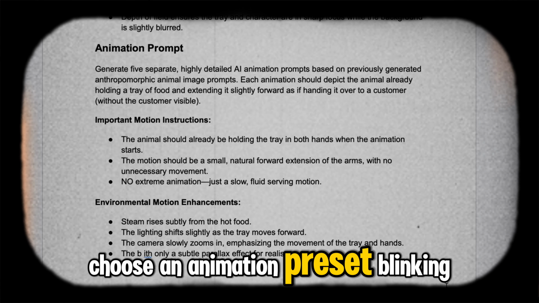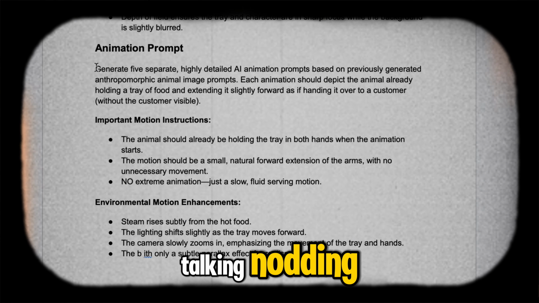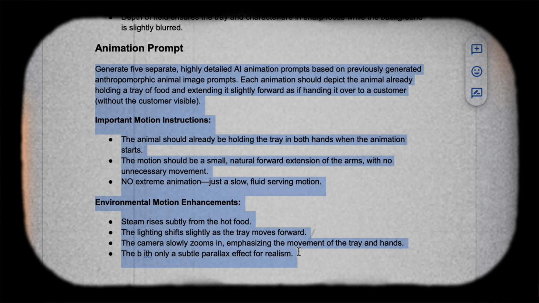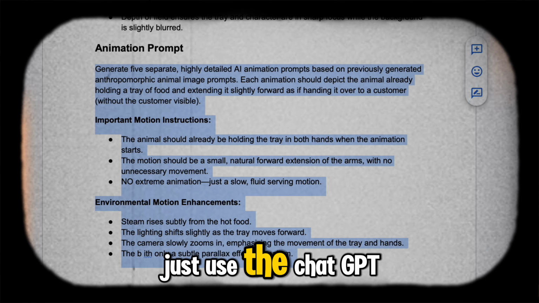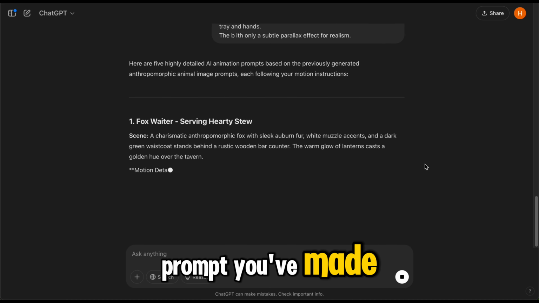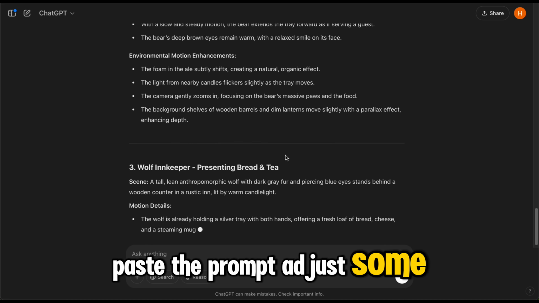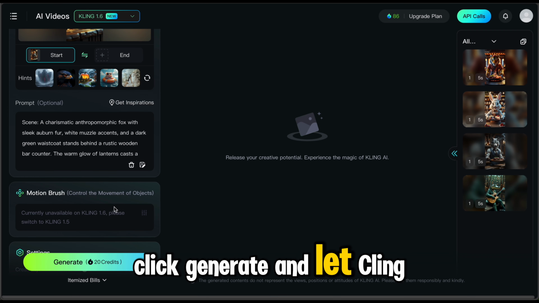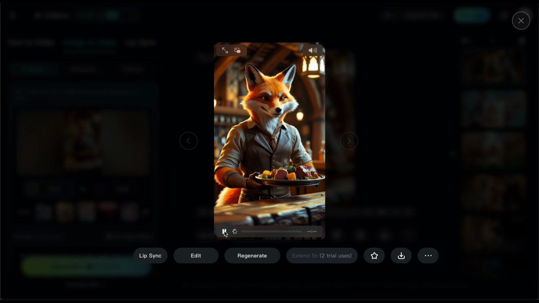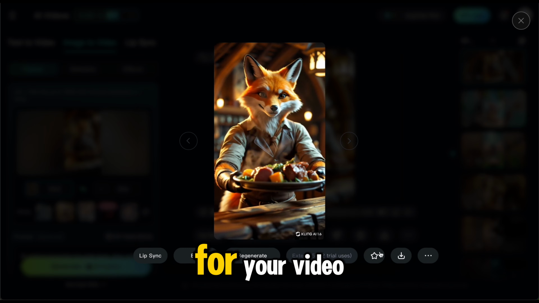Choose an animation preset: blinking, talking, nodding, hand gestures, etc. Or for the best result, just use the ChatGPT prompt you've made. Paste the prompt, adjust some settings, click Generate, and let Kling AI create the animation. Download the animated video.